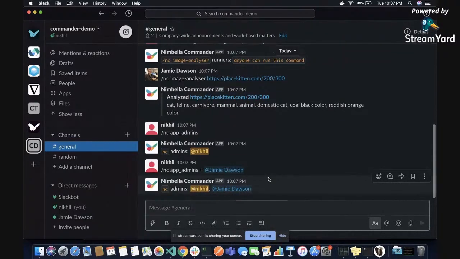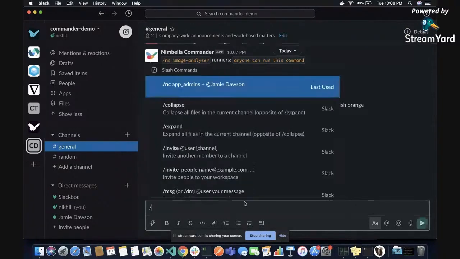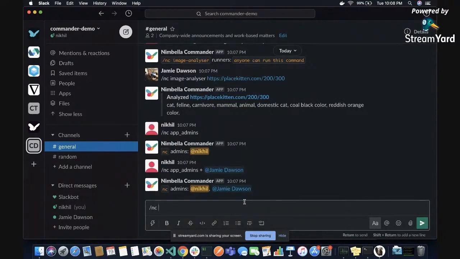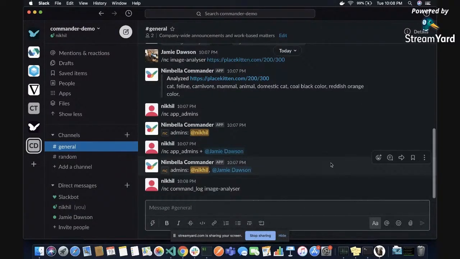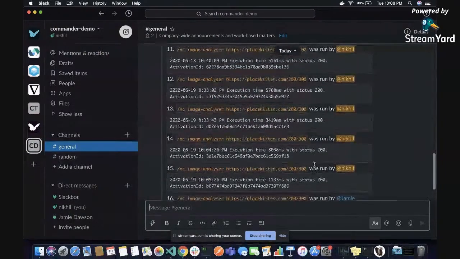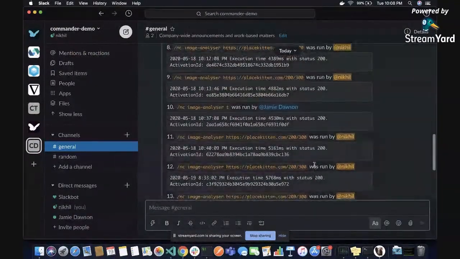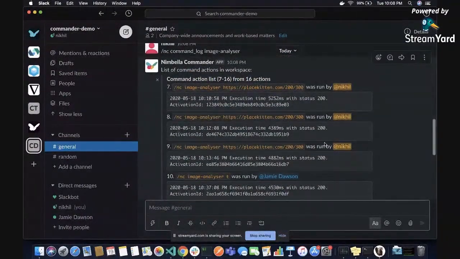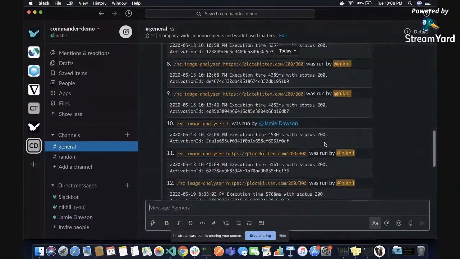So not only do we have secrets, we have access control also, where you can choose which user wants to run the command and from where. So along with access control, we also have logging. So I want to see who ran this image analyzer. So I just do command log, and I just give the name of the command. So image analyzer is the name of the command. So I do nc command log image analyzer, click on enter, and it shows who are the users who ran the command. So it shows Jamie ran the command, it shows I ran this command. So not only do you get access control, you also get logging.